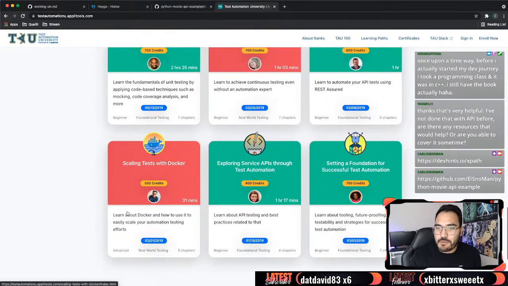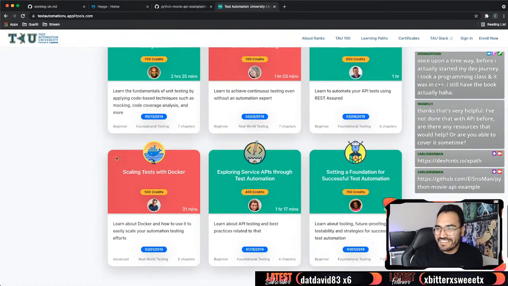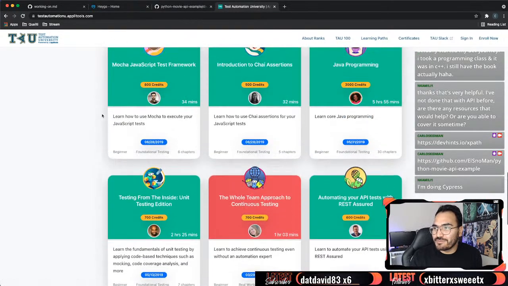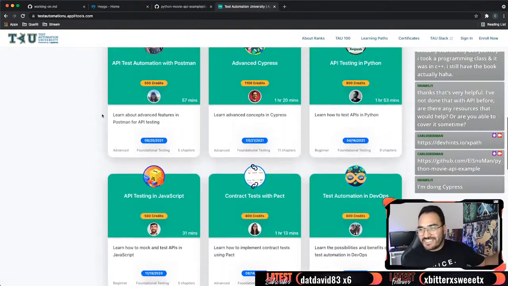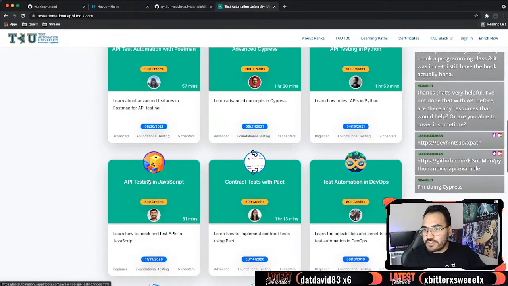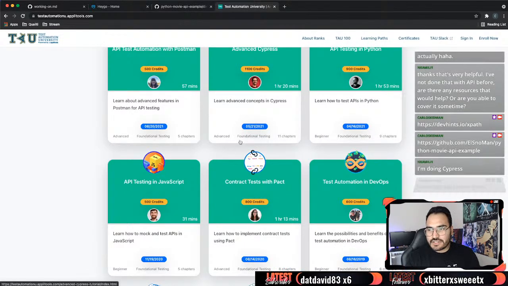So yeah, I like how mine is in there. Mine has nothing to do with web APIs, but that's okay. Scaling does a Docker if you care about Docker, but nothing with APIs. So you're doing Cypress. So I would say do the JavaScript one. API testing in JavaScript is the one you're going to use. Cypress is not very good for API testing. I wouldn't recommend it. So if you're doing API testing, just use JavaScript.